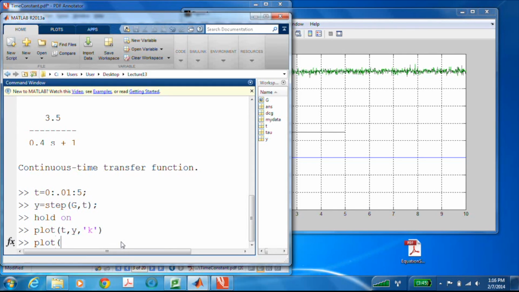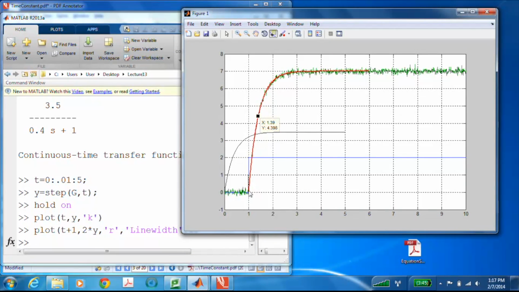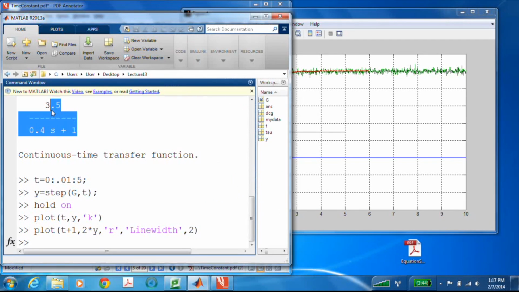So now we'll go plot t plus 1 to get that shift in time, 2 times y, and we'll use red, how about, and we'll make it a nice thick line, 2. And look at that. That's a beautiful thing, right? We were able to estimate the transfer function from this data, and it's a very good fit. So now we know that the system we're dealing with, simply by looking at this step response, is this one. And we could then go forward, design a control system for it, or do other types of analyses.